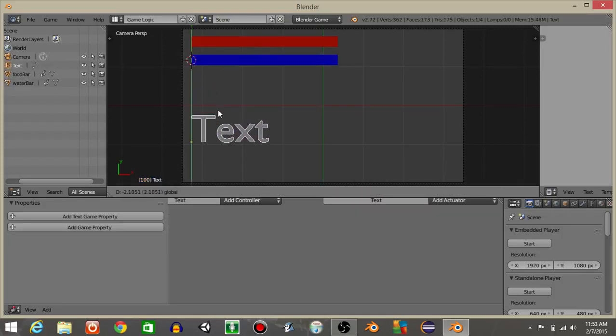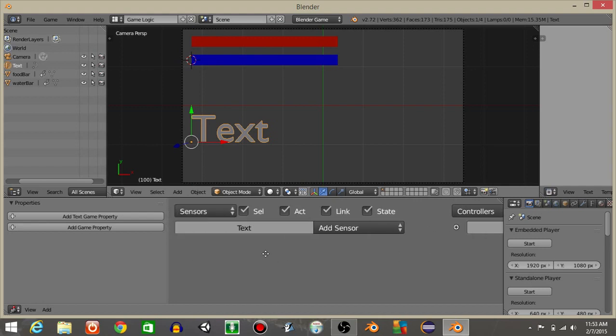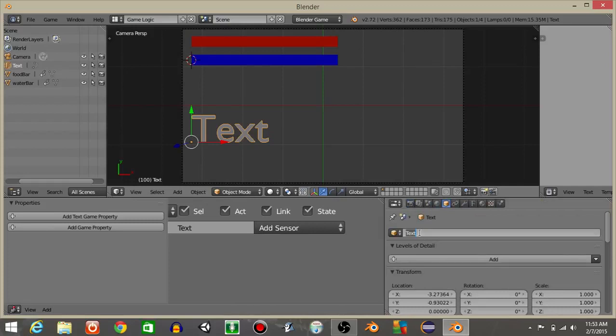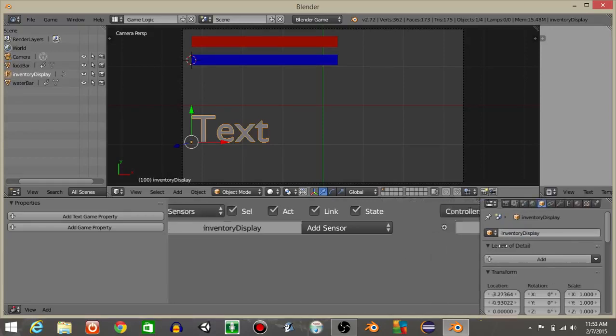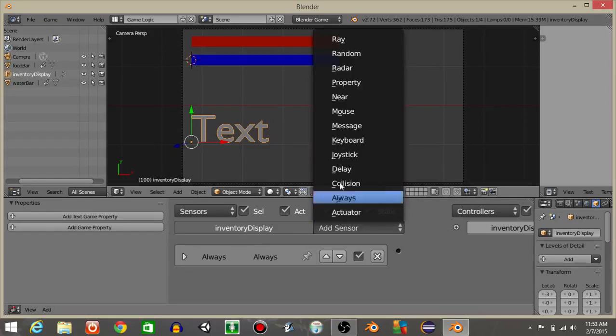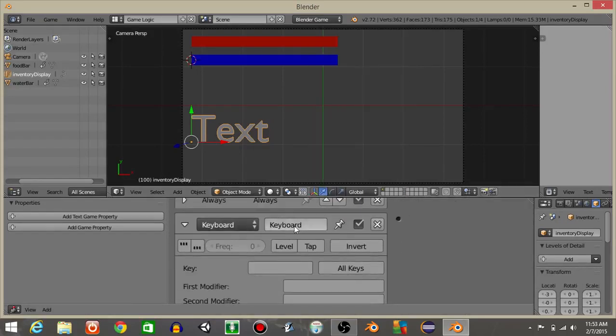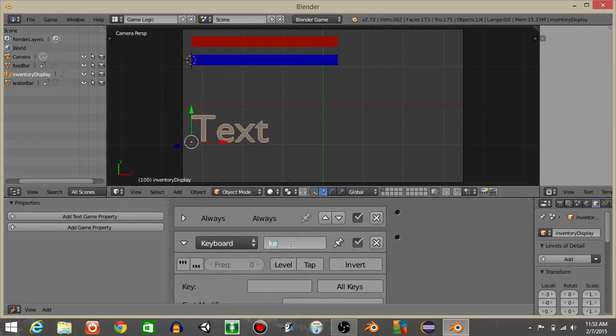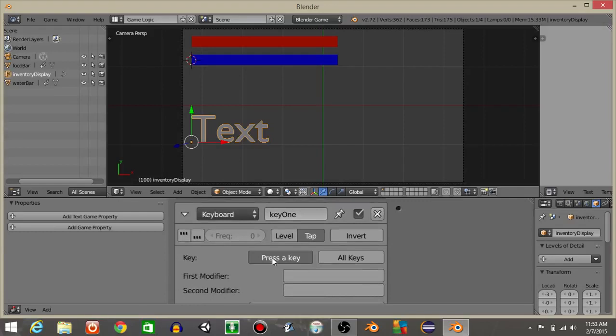Alright. What we're going to do now is on our text object, I'm going to rename this to inventory display. Inventory display will be the name of this. And I'm going to add an always sensor. I'm going to add a keyboard sensor, and I'll rename this as key 1, like this. I'll click tap, and what we're going to do is have the 1 key.